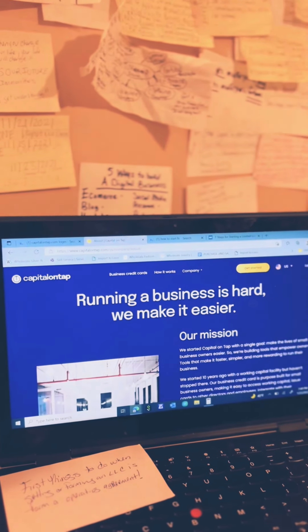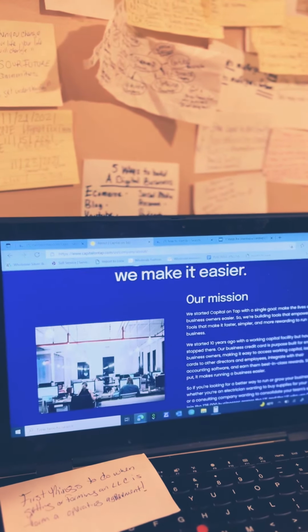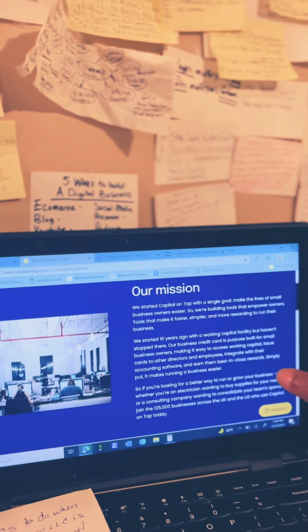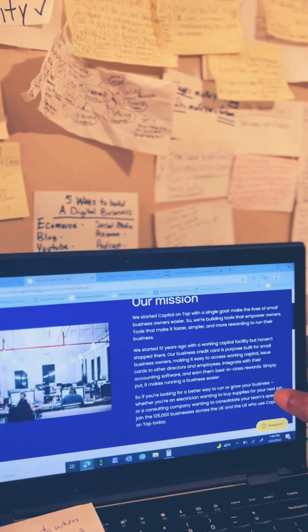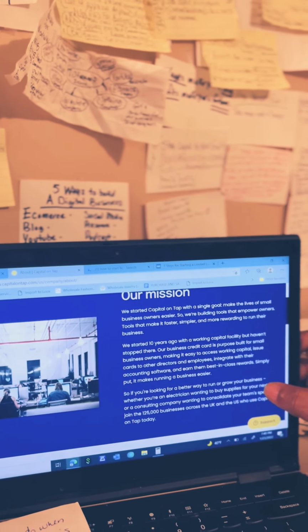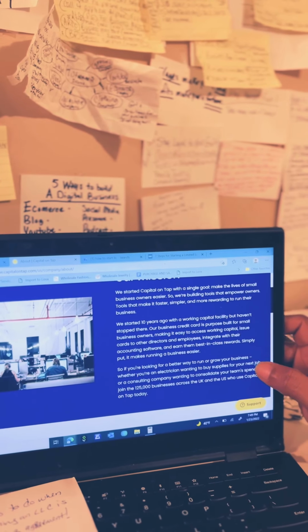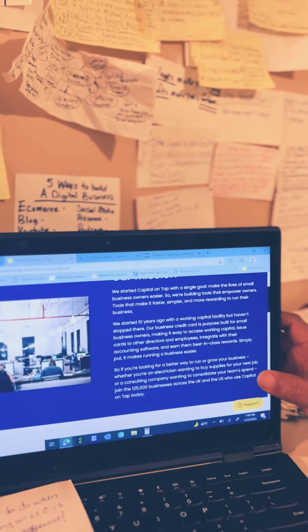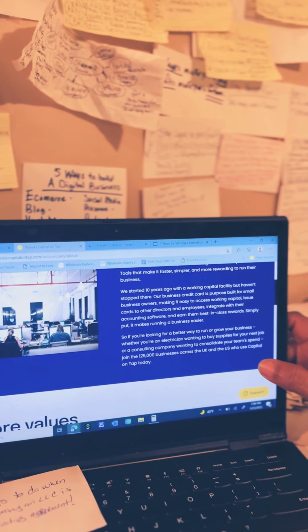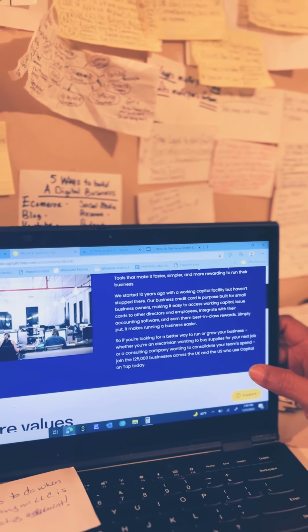Go into about real quick. So our mission: we started Capital on Tap with a single goal, to make the lives of small business owners easier. So we're building tools that empower owners, tools that make it faster, simpler, and more rewarding to run their business. We started 10 years ago with a working capital facility, but haven't stopped there.